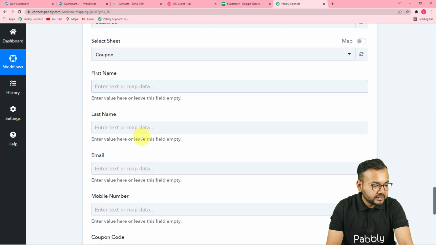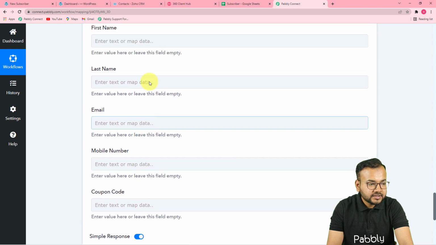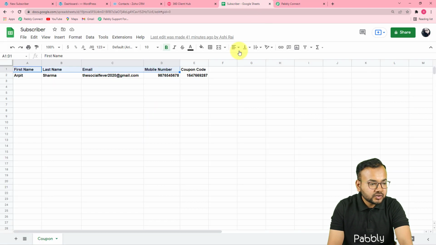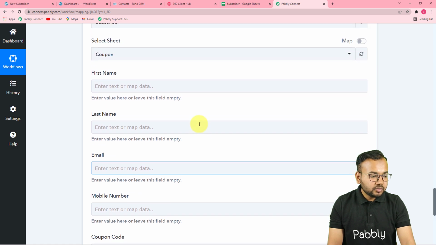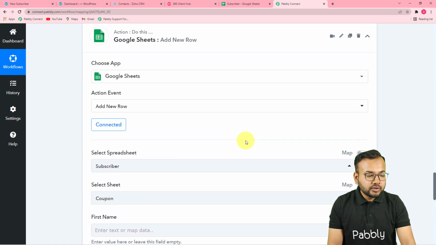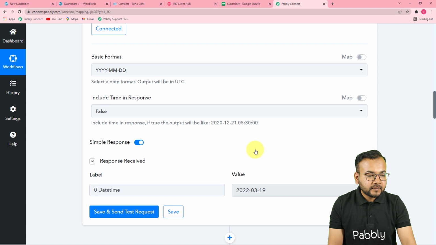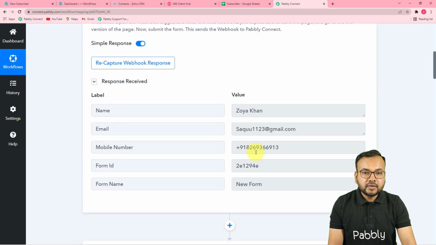Here you can see we have one sheet only, so it got selected automatically here. Now it is asking first name, last name, email, and all these fields. So these are nothing but the headers of the columns that we have here. Okay, so we have to map the data of these header columns here, so that we can add a new row. So to map these things, I'm going to use this first step in which we have got the data of the form response.